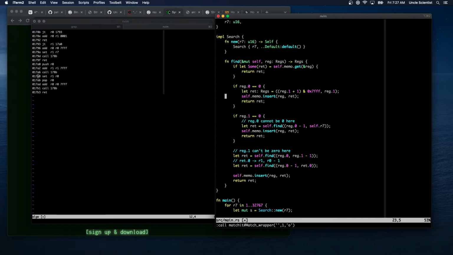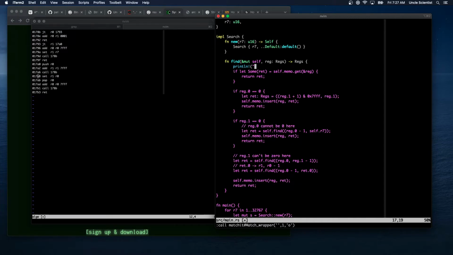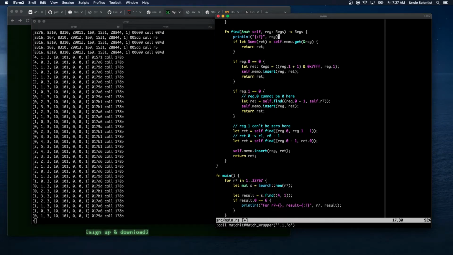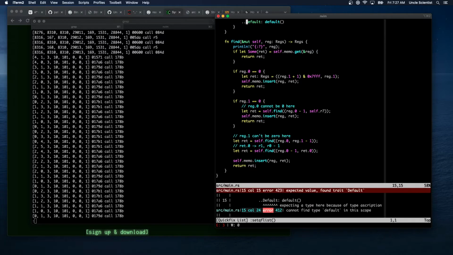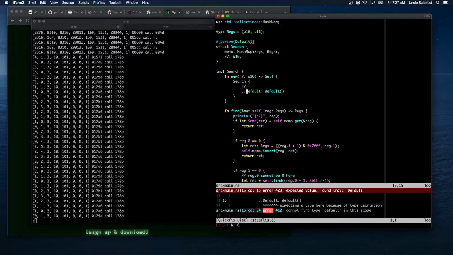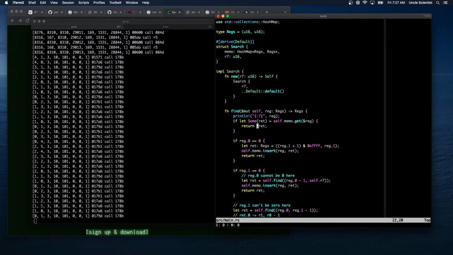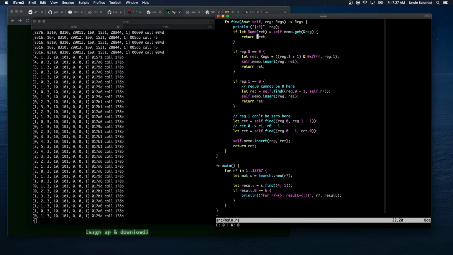And now I want to also log every call, so we can watch to see if it matches the same call sequence as here, and that's how we can debug it. Does this check? Nope. Oh, found a reference. Okay, I gotta deref it. Okay. Wow. Okay, that was pretty straightforward.